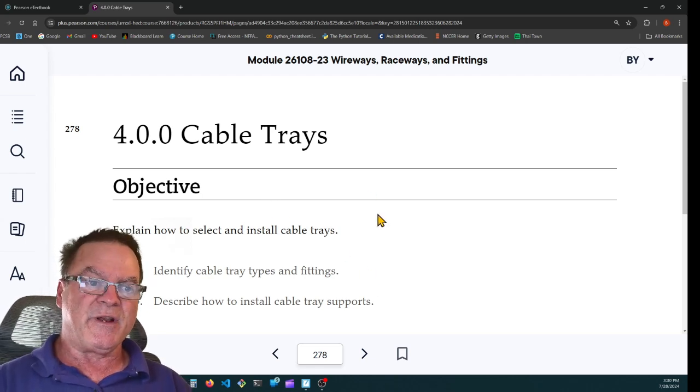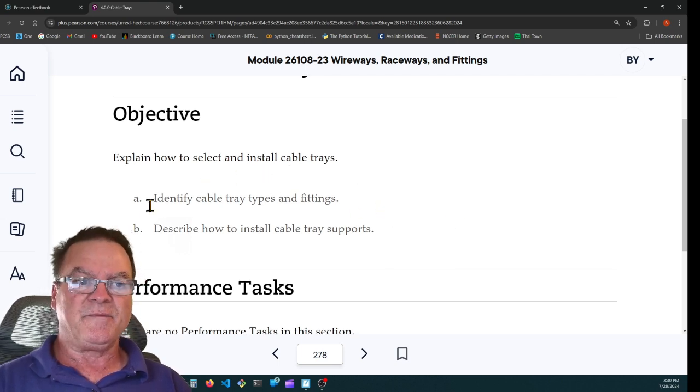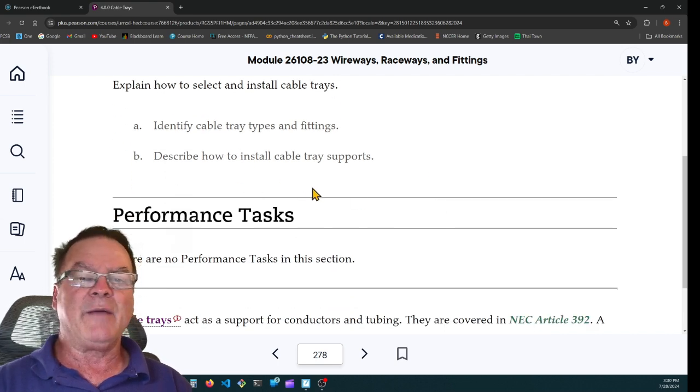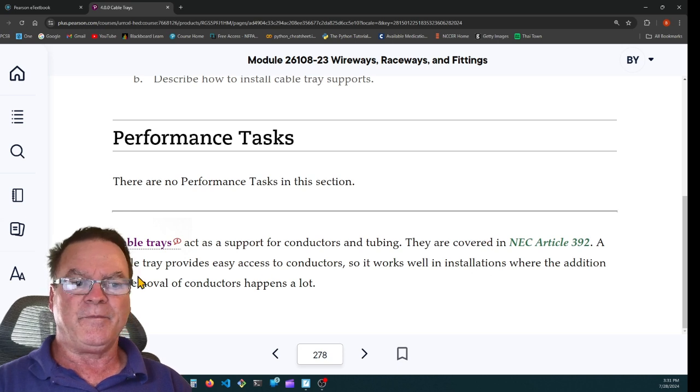4.0.0 Cable trays. Explain how to select and install cable trays. Identify cable tray types and fittings. Describe how to install cable tray supports. Cable trays act as a support for conductors and tubing. They're covered in NEC Article 392.